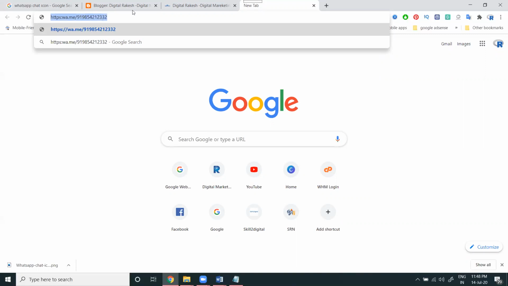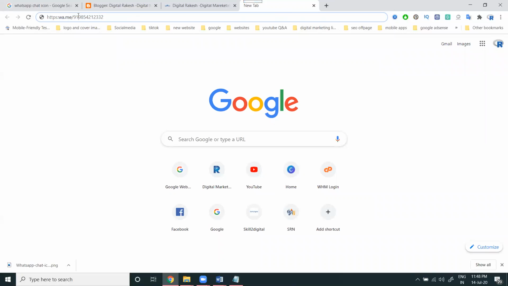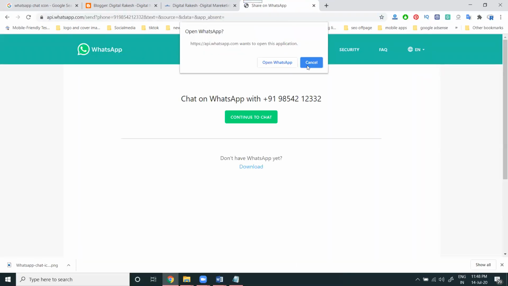Just copy here. After that, in the code, don't forget 91 up front as the common code. This is the code: wa.me/your number. When you enter this number, it goes to your chat option. This is only a dummy one. I'm using a dummy phone number.